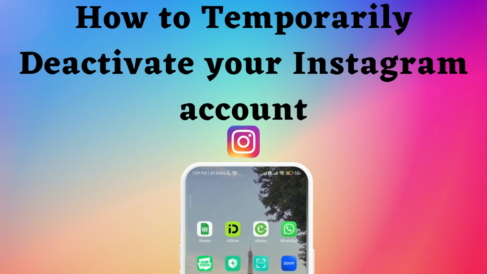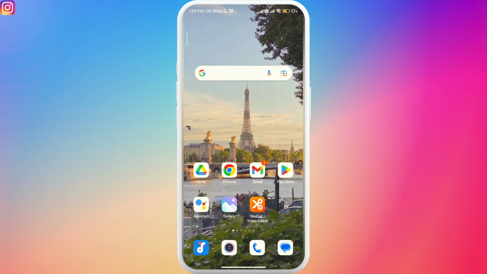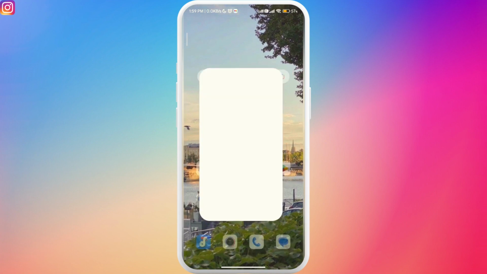How to temporarily deactivate your Instagram account. First things first, you cannot deactivate your Instagram account from your Instagram app. For this, you have to go to any mobile browser. Here, I'm going to use Chrome and then go to Instagram.com.